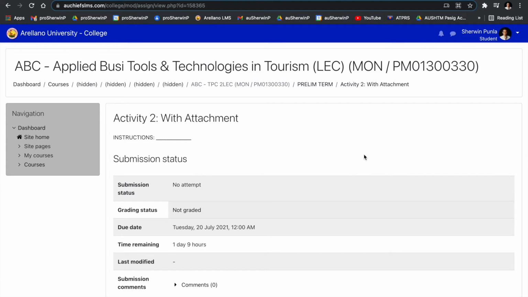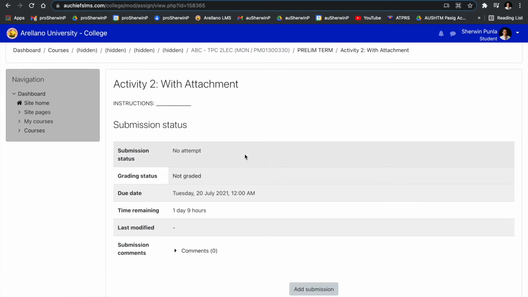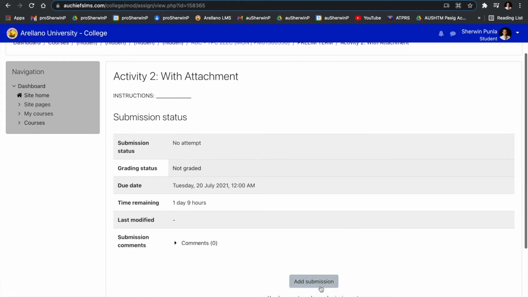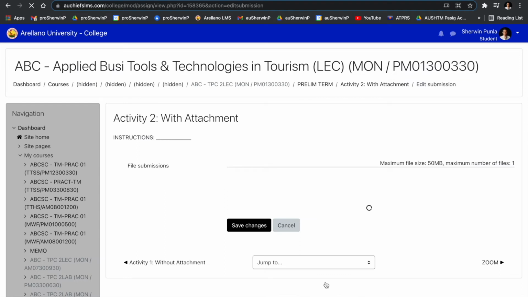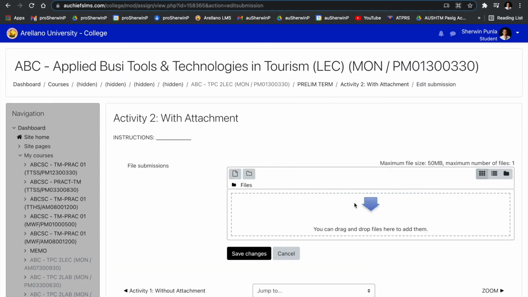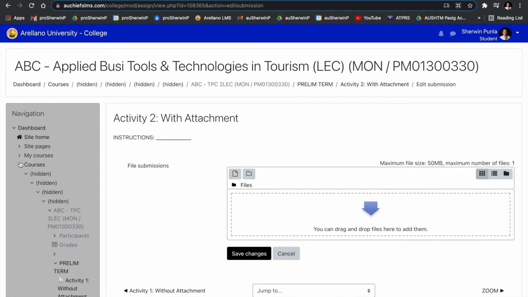unless otherwise your professor already discussed it with you during your class discussion. But normally, there are professors who include their instructions in terms of the file format that you need to submit in this particular area. Okay? So, of course, same procedure, the submission status is also what is written there. So, same procedure, you need to add submission. Okay? So, this time, you cannot type anything.